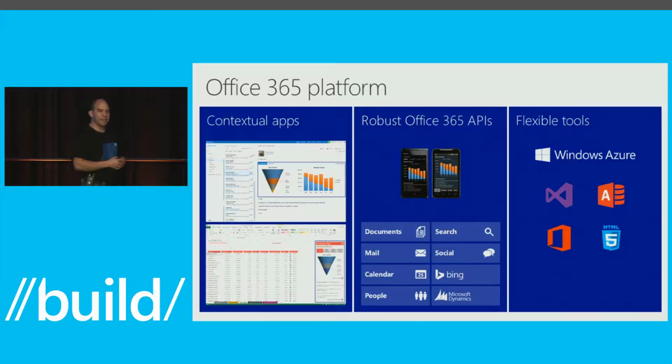And in the past, VBA and add-ins have played a role to enable developers, to enable custom functionality to be in context with the Office applications. And that's been mostly on the desktop, where the focus has been individual productivity.